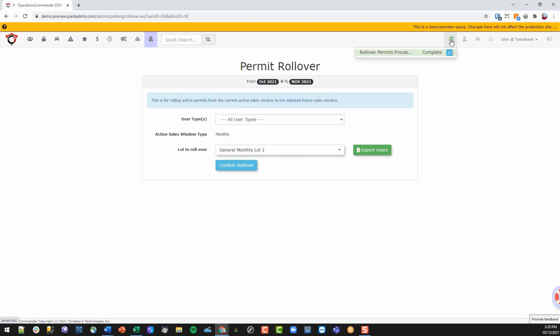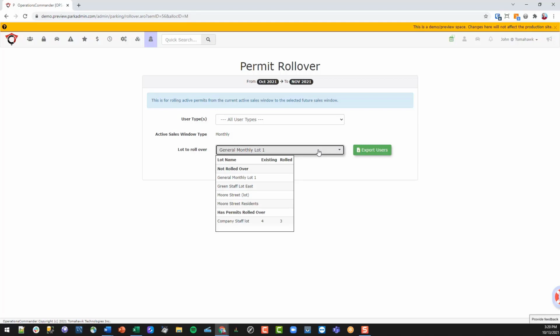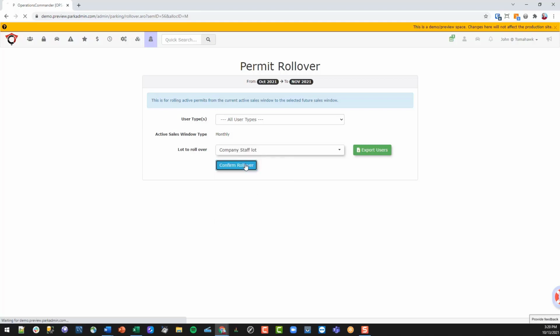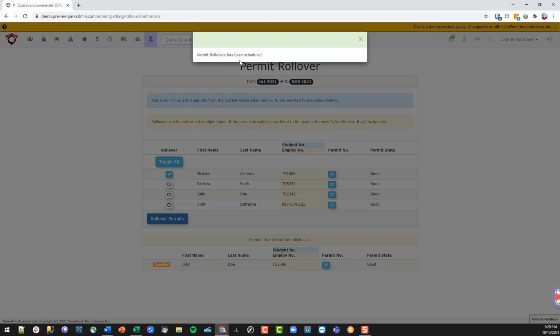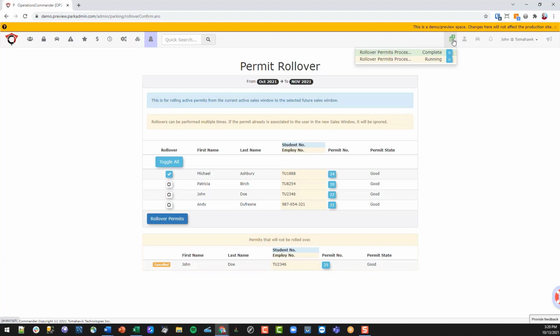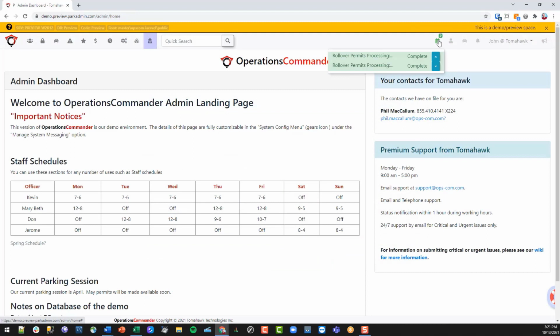Okay, now you'll notice that the message is showing that the rollover process is complete. If I go back and look at the rollover now, I will notice that of the company staff lot, 3 members have been rolled over, and there's 1 remaining. We could potentially go back in here and toggle these off. It doesn't hurt if you roll these over again, it's not going to affect anything, but I can now roll over this person. I'll notice that I do get the message again: 1 is complete and 1 is running. Once we refresh the screen, we're going to see that both scripts are now complete.